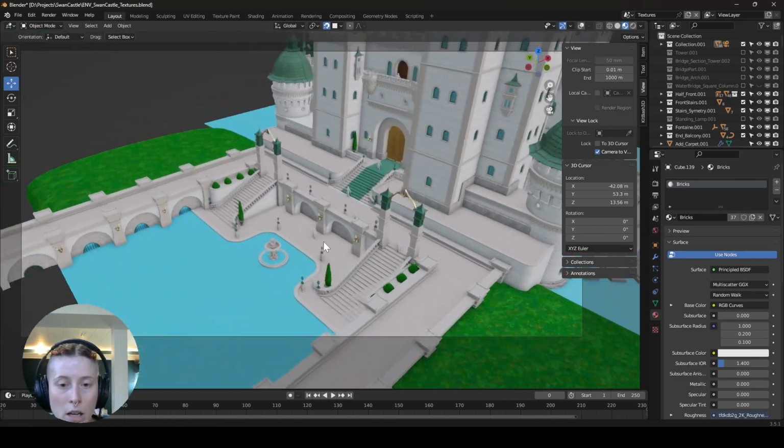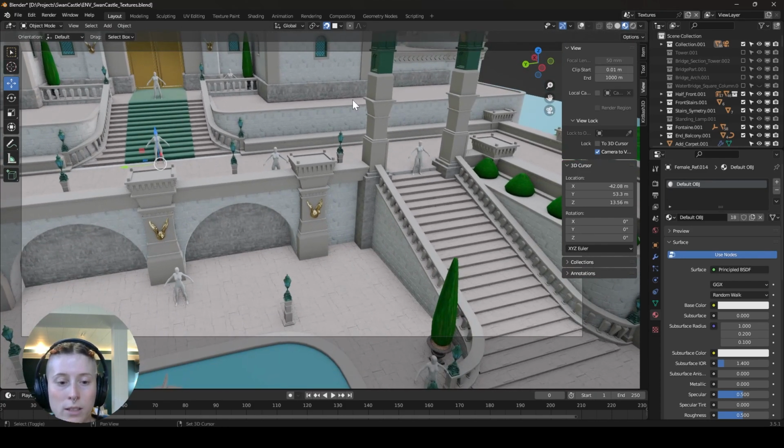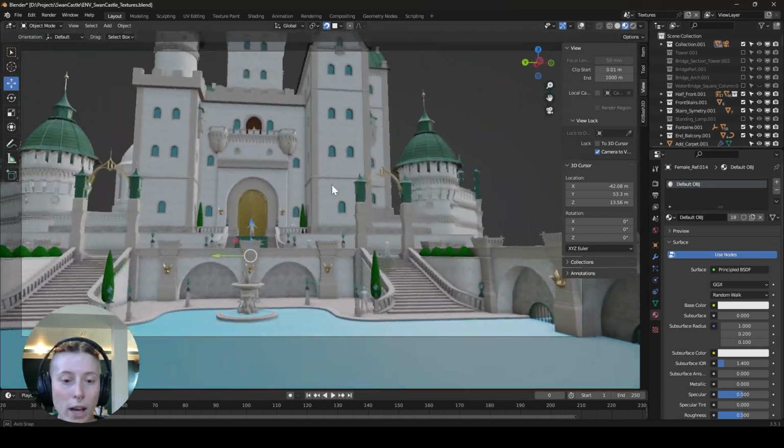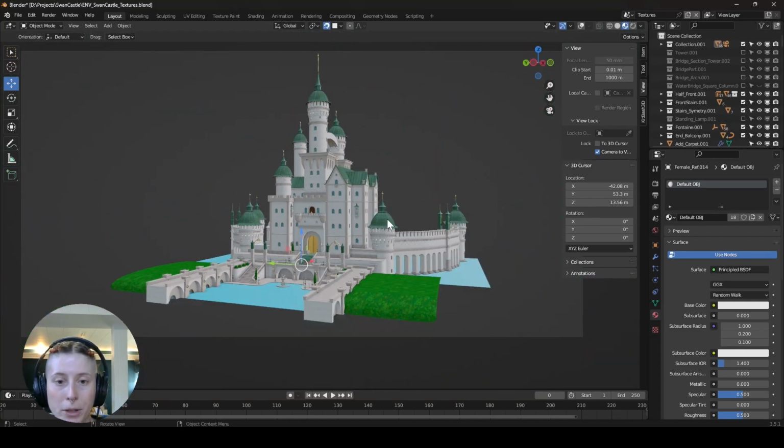And you can see, I don't know if I mentioned it before, that I always put a reference of a body just to see if the scale is okay. And yeah, this is pretty much it for the texturing part.